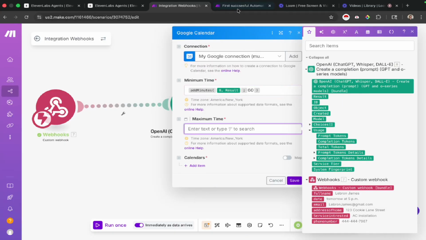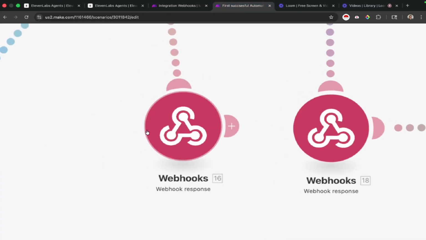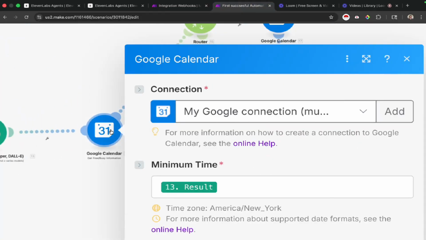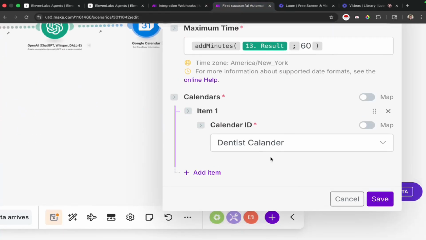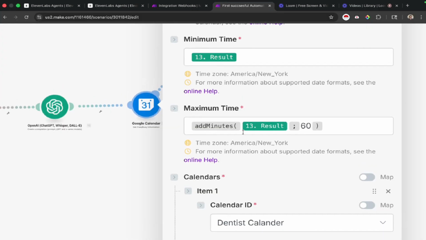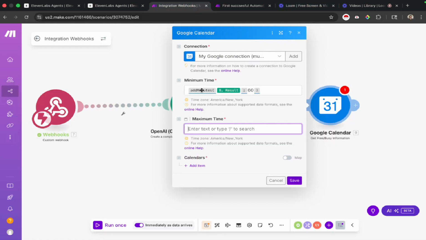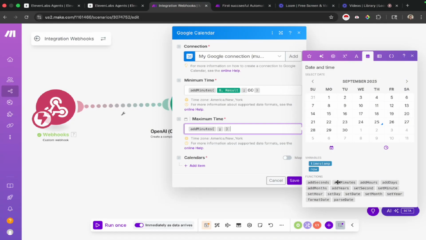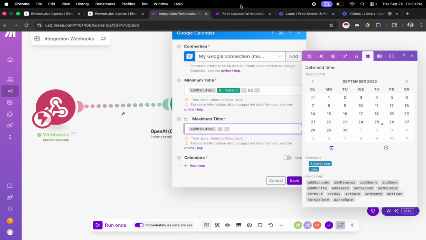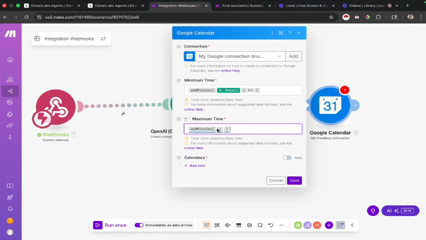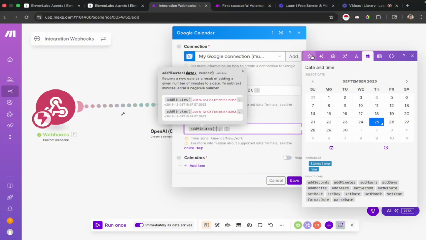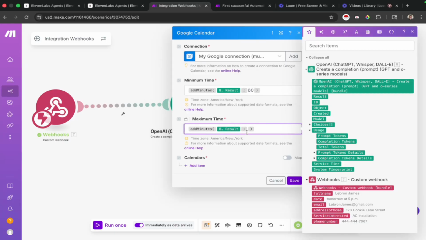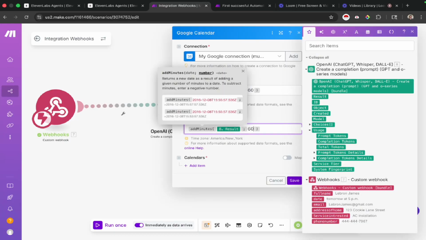And the maximum time is, if we go back here to what I was making, should be this. Okay, yeah, that was my mistake, guys. So this should be right here. I'll show it to you guys again. Go to add minutes, and in the middle should be the result that you get from ChatGPT. So here's the result, and the maximum time should be 60 minutes.